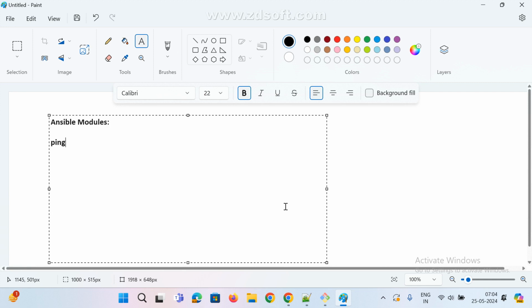Right, what is the ping module? Mostly we are using ansible -m. The -m is nothing but the module name, whatever module you want. So this is the common syntax: ansible -m, and what is the ping module.